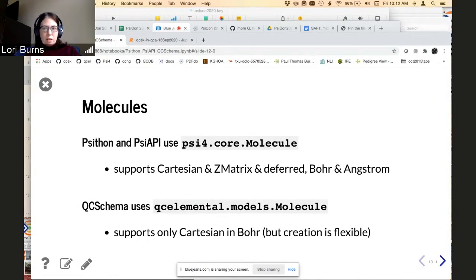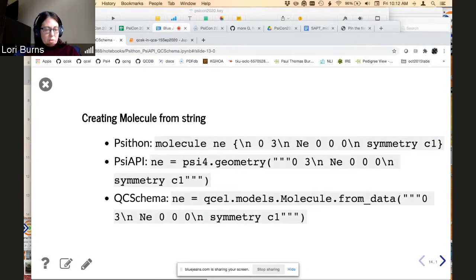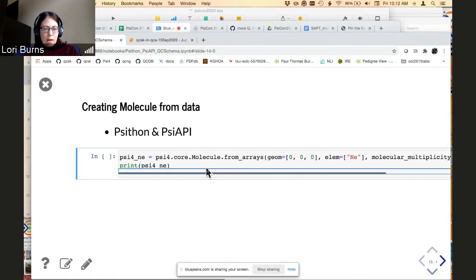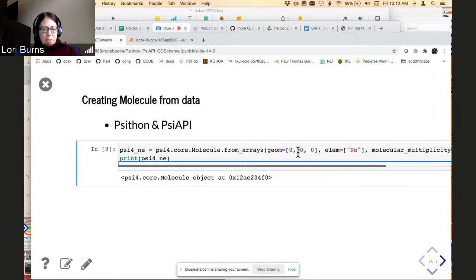So to see how all these pieces go together, Psithon and PsiAPI use, of course, Psi4.core.molecule, which is very flexible. QCSchema uses the QCElemental molecule, which is less flexible, but its creation is flexible. You can create molecules from strings in all these methods. You can create molecules from data. So if you simply have your geometry and you know your elements, then you can form those into a string and form them directly through the from_arrays object.